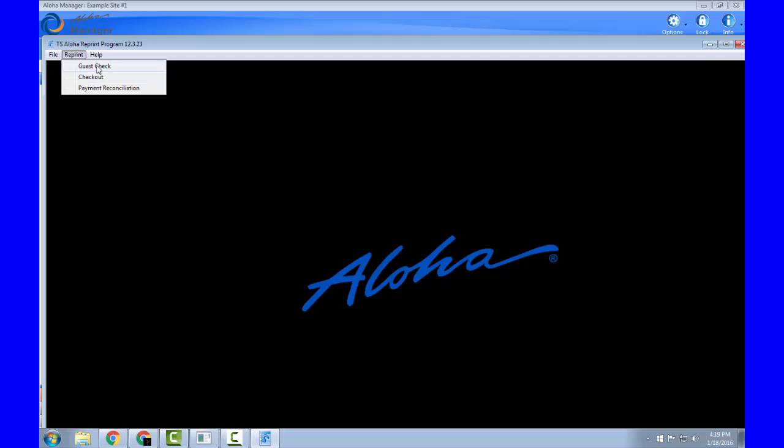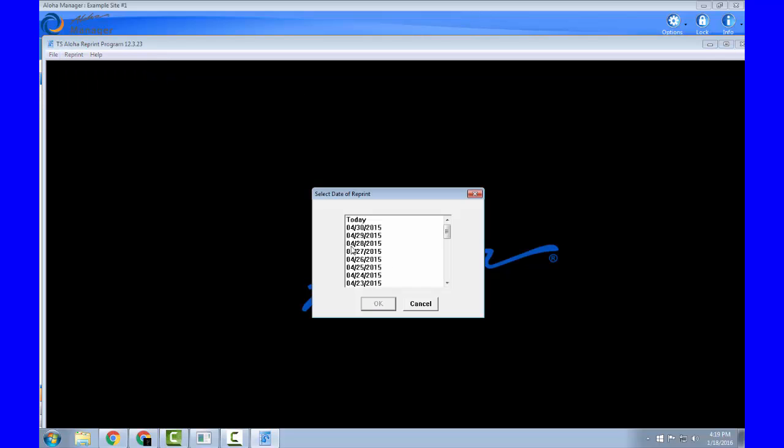To reprint a guest check, we simply hit Guest Check, choose the date of business, and then we are given some sorting options since there's a relatively large number of checks available on any given business day.